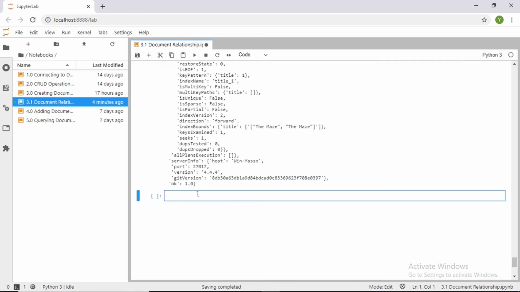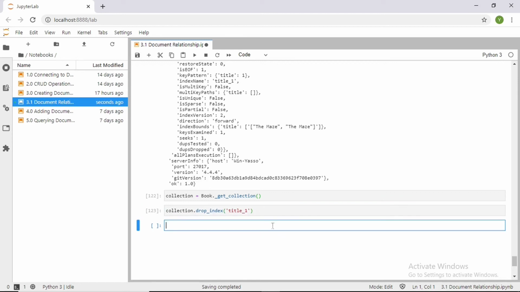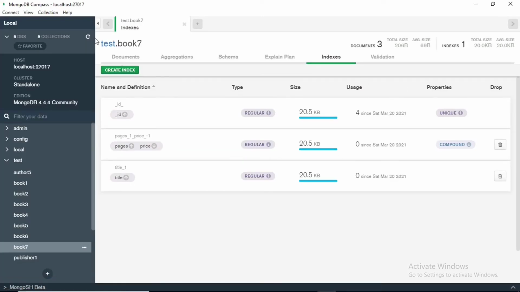What if we wanted to drop the index? To drop the index, we will get the collection, which use book. There is a method called underscore get collection, and we can use collection dot drop index, and I will pass the index name, not the field name. The index name was title underscore 1, as you can see it in here. If we executed this, now let's check Compass, and it had been removed.